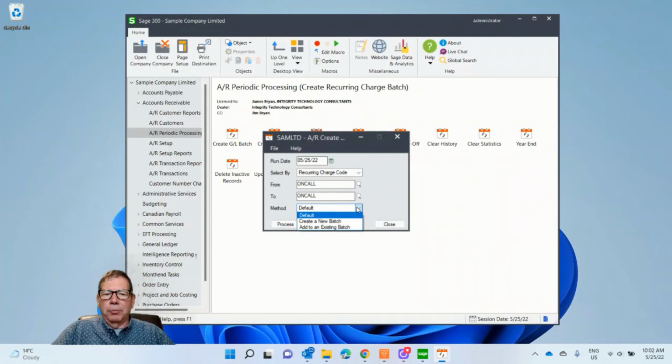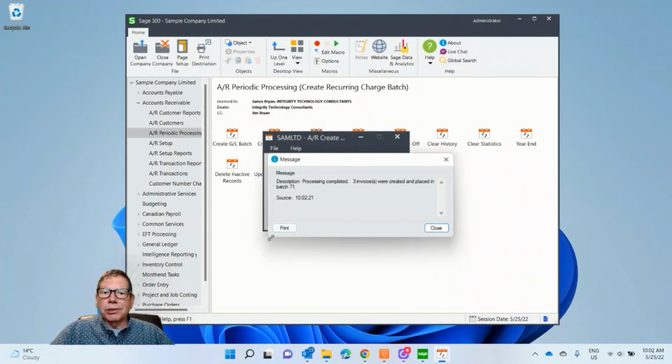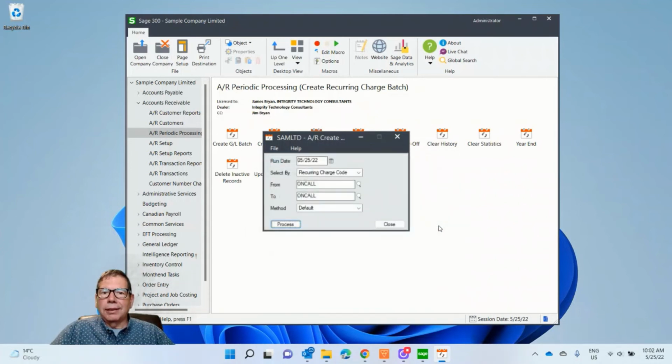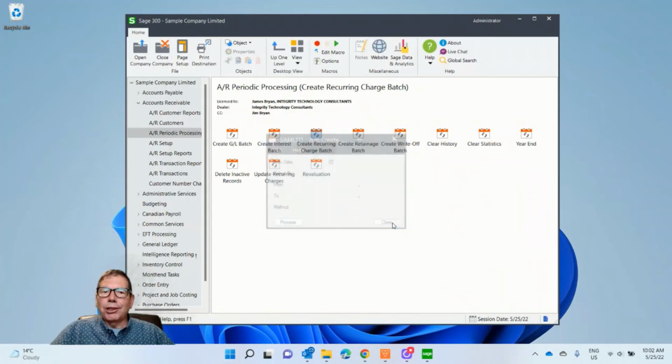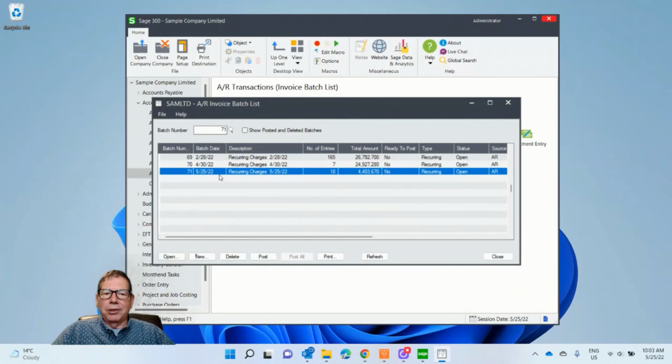We can create a new batch or add to an existing batch. The default will be to add to an existing batch if I have any for that month. Okay, let's process. 3 invoices are created. Close out. Let's have a look and see what it created. Let's have a look in this batch. There's a batch created for May 25th. Let's open that up.